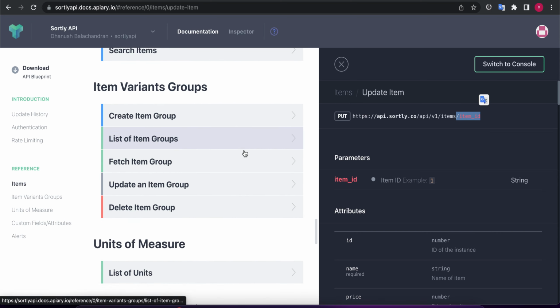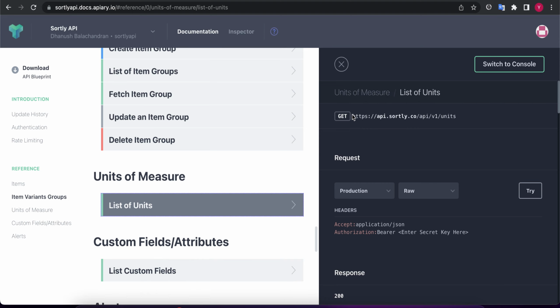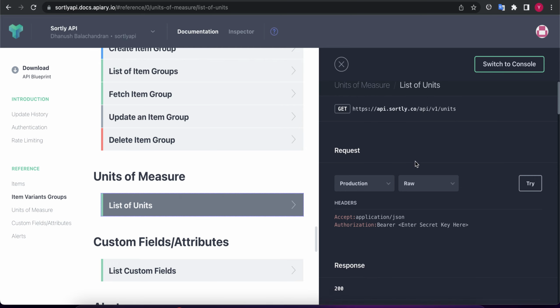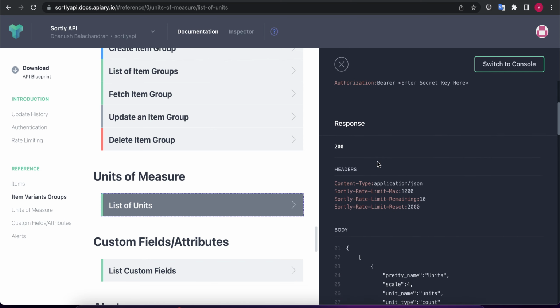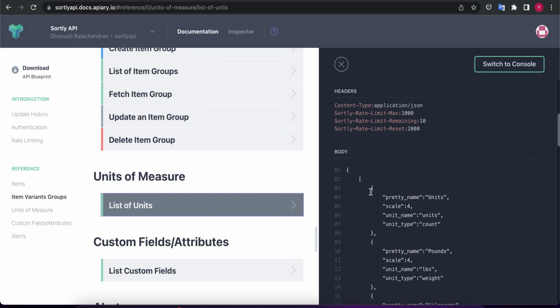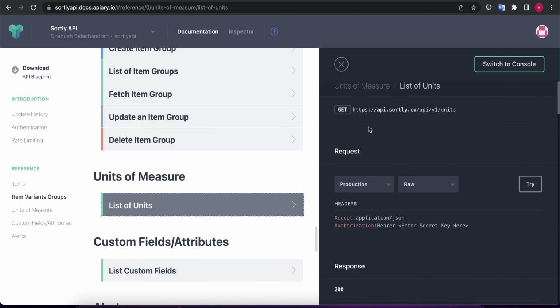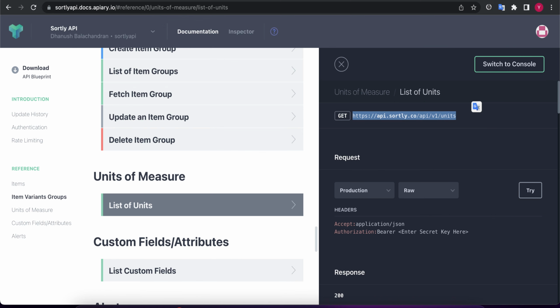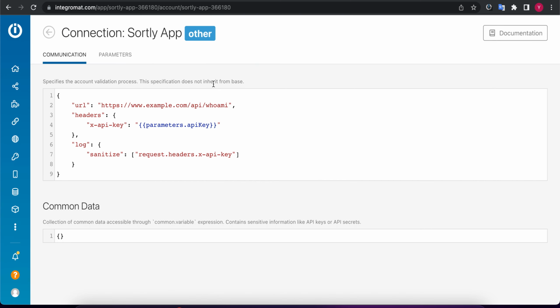Actually, I've checked all methods and I know that this method is pretty simple and it can be used for validation process. It is get, it doesn't require any parameters or attributes. The only thing we need to receive calling this API just response code 200. It will mean for us that our API key is correct. The exact response body is not important for us. So let's copy this URL. You see that the specification will not inherit from base, so we need the full URL.